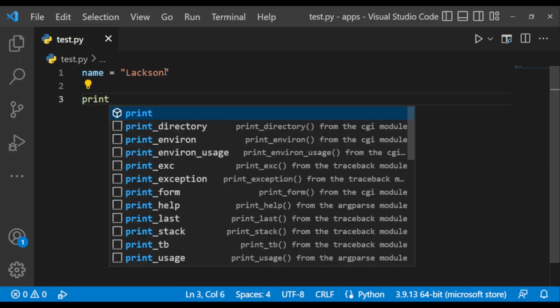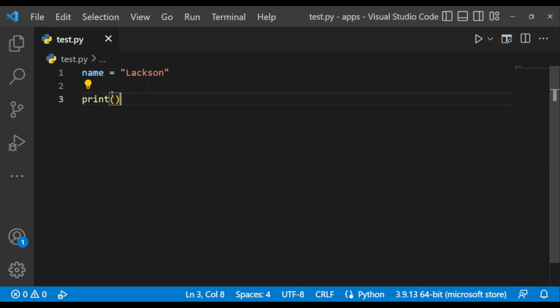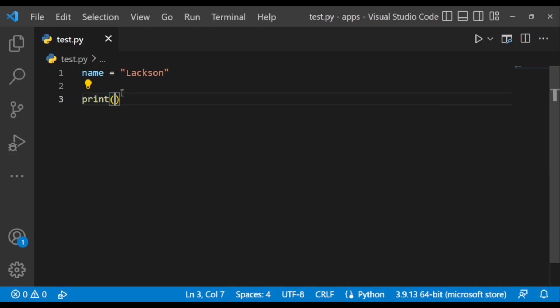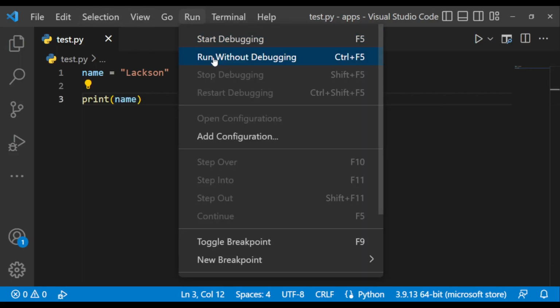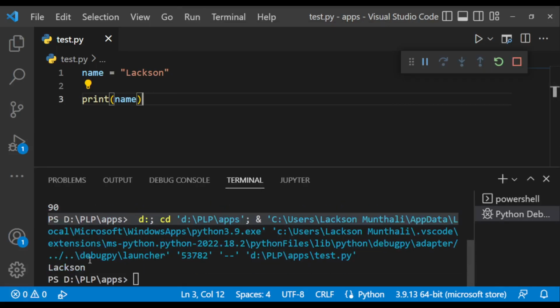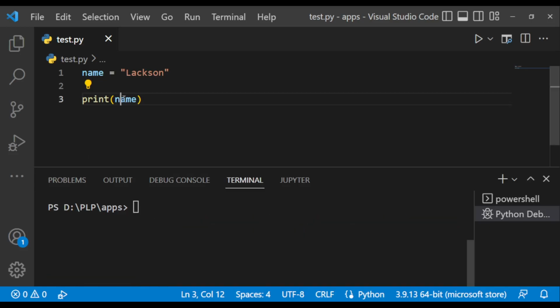For us to do that, we can use a special function called print, like this. Whatever we pass in here is going to be printed on the console or on the screen. So in this example, I can just say name. And when I run this, you're going to notice that it will print Lakson here, as you can see, because that's the value of name.